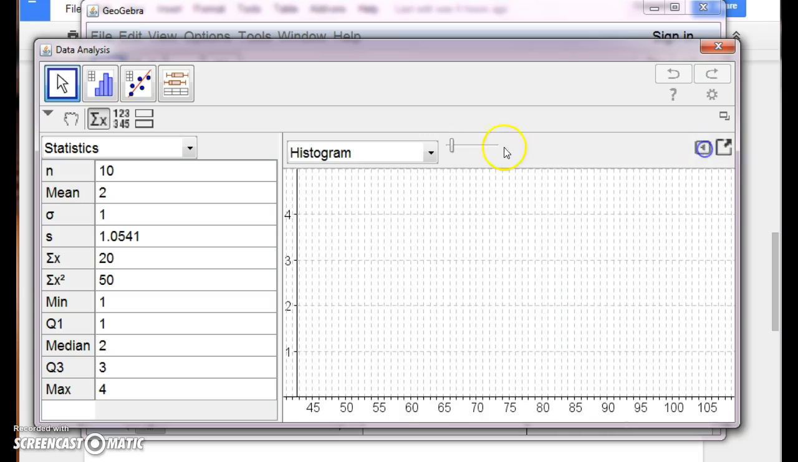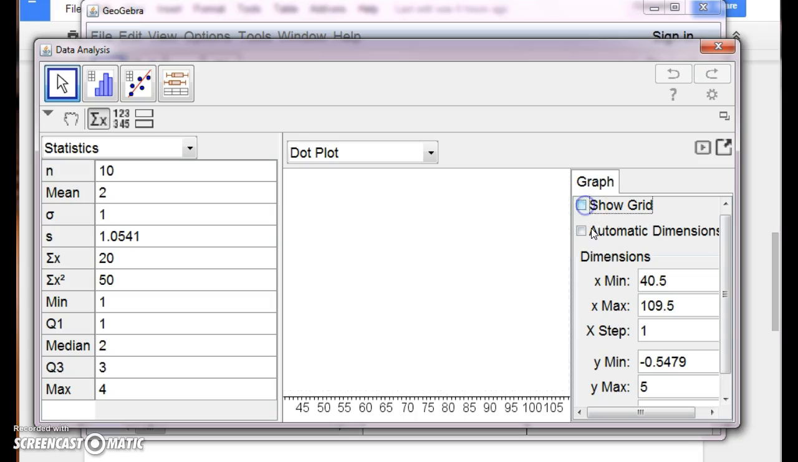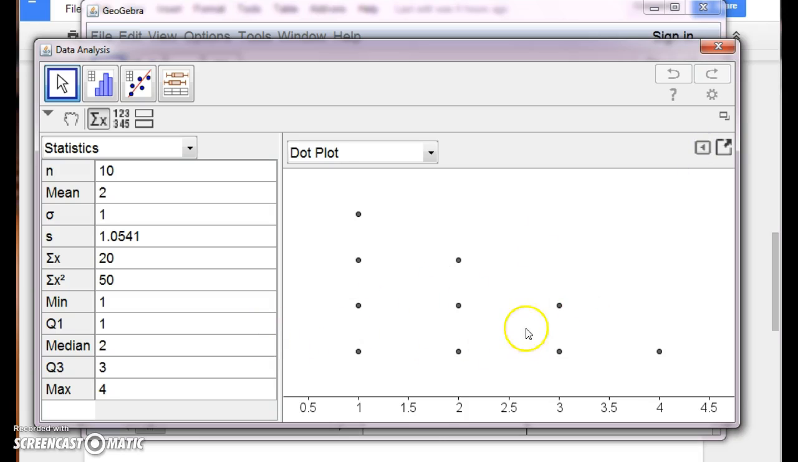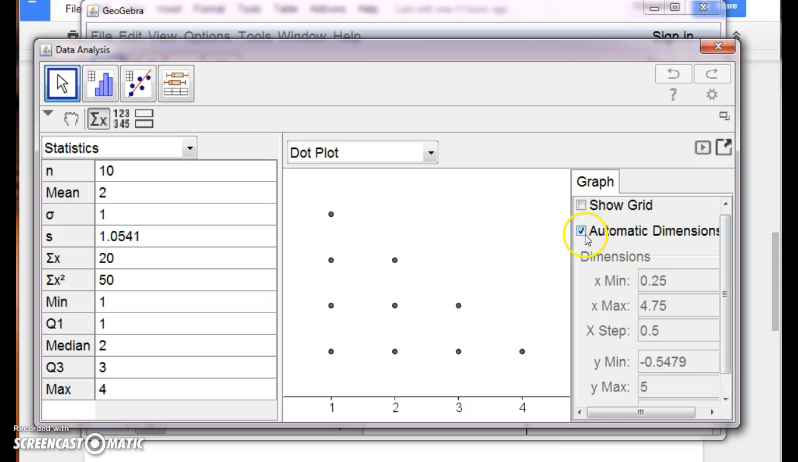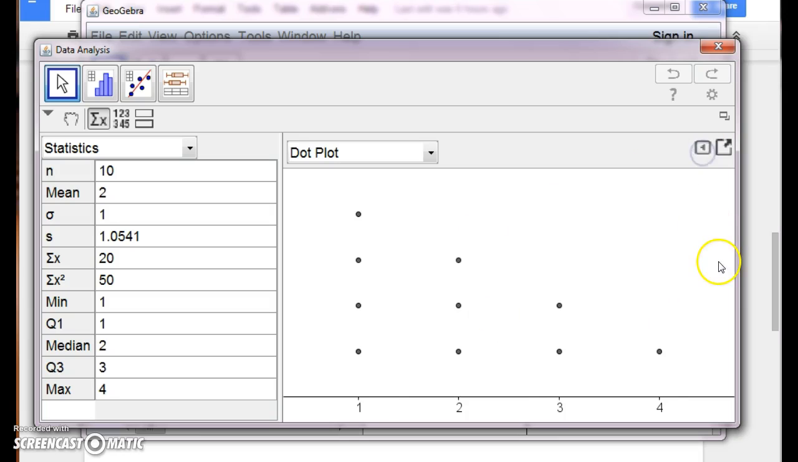First off, I'm in the wrong thing. So we're going to go to DotPlot. And now I'm not going to show a grid because I only have 10 values. But automatic dimensions is here. But, yep, that'll work. But look what it did. Isn't that kind of weird? And then all of a sudden it put this 1.5. So let me just change that. So now I'm going to change it so the step is 1. I think that should be right. Enter. And there we go.